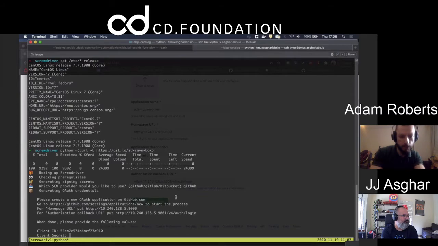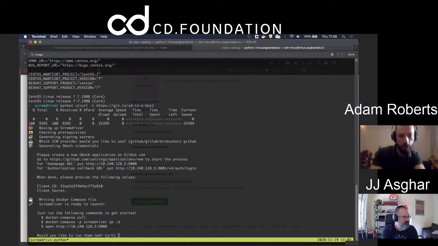And now it says client secret. And then it says to do this. Just run the following commands to get started. Docker compose pull. But if you look at the last line, it says go ahead and do it for you. So it's going to pull and then do a port forward and then open something. Okay.